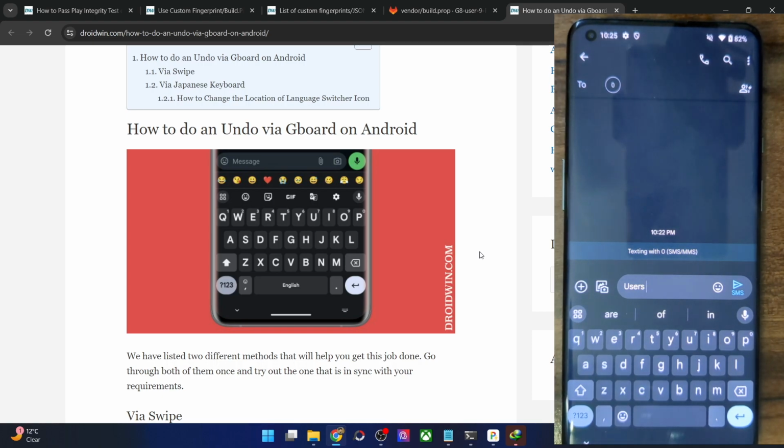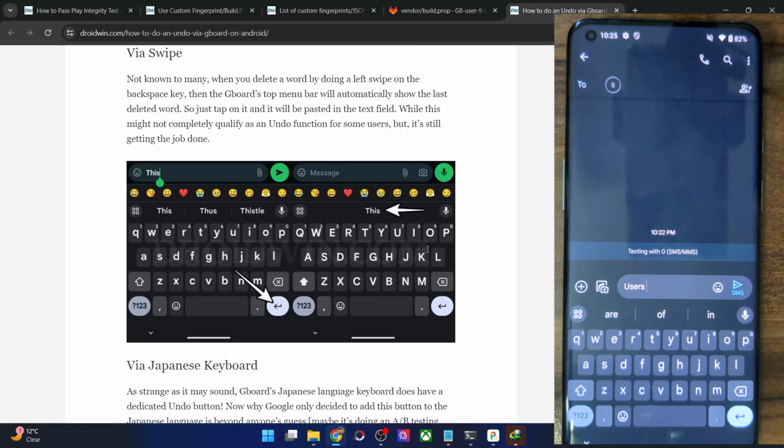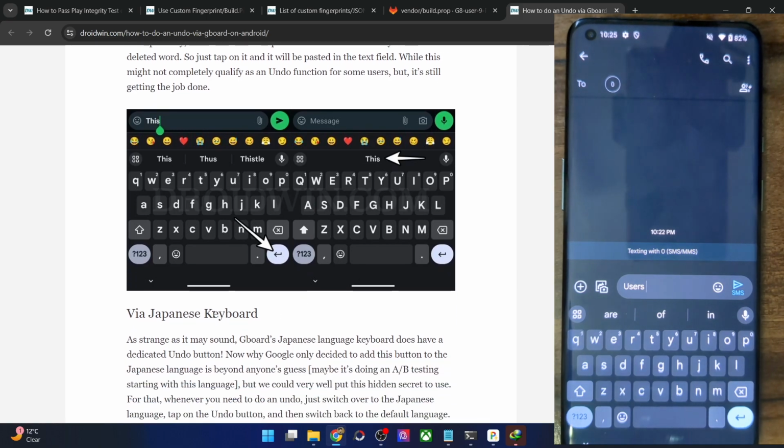The second way is actually adding an undo key. I found out that in the Japanese keyboard of Gboard, there is actually an undo button. So all you have to do is simply add the Japanese language. As of now, I'm using the English language, so you just need to add the Japanese language, and then whenever you want to use the undo button, just change the language to Japanese, use the undo action, and then come back to the default language. It will only take a few seconds. So let me show you how this could be done.